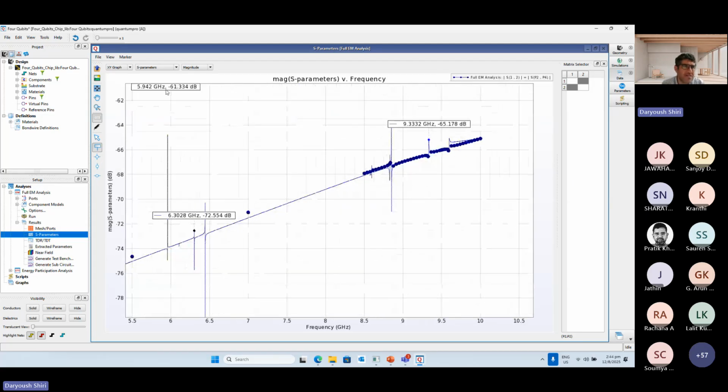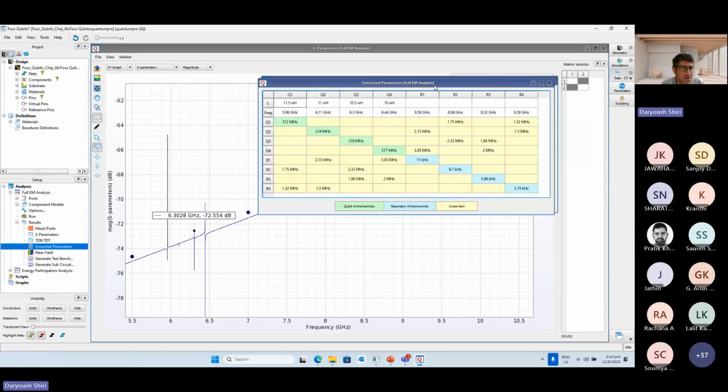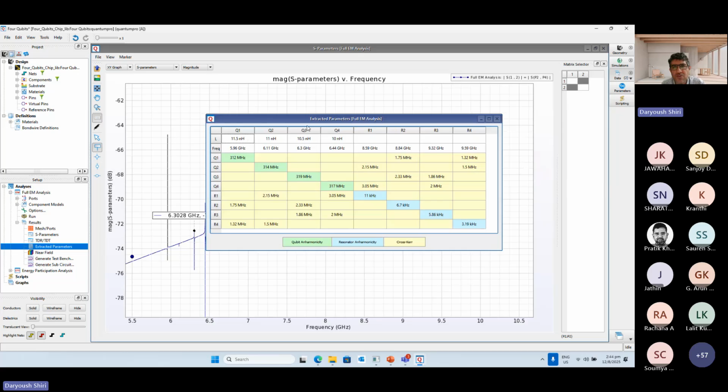You can extract it as a CSV, take it somewhere else, plot it, and reprocess it. But then after this is done, you can just press extracted parameters. When you say extract parameters, you can see the qubit 1, 2, 3, 4, resonator 1, 2, 3, 4. And you can see the resonance frequencies of each. The list of inductances are also given.